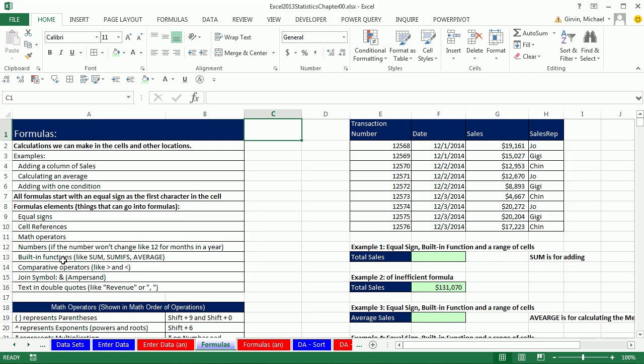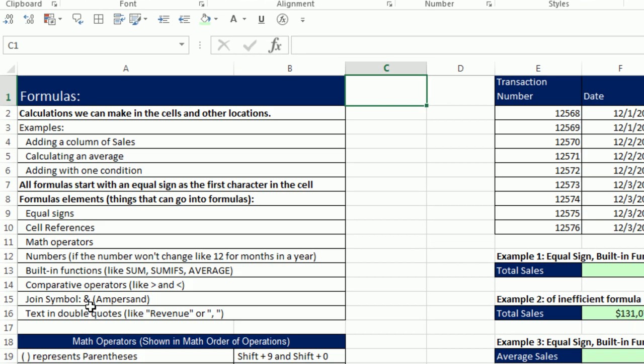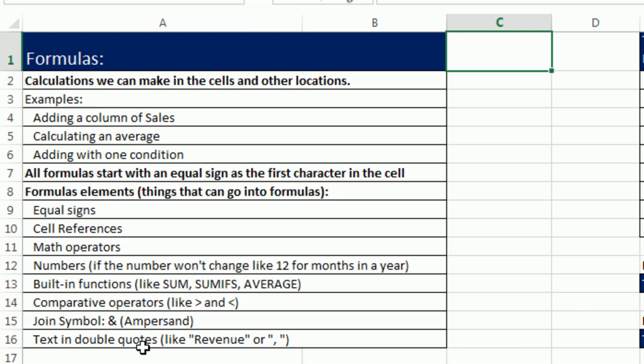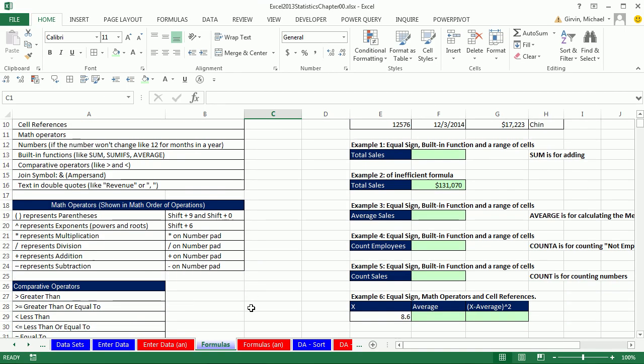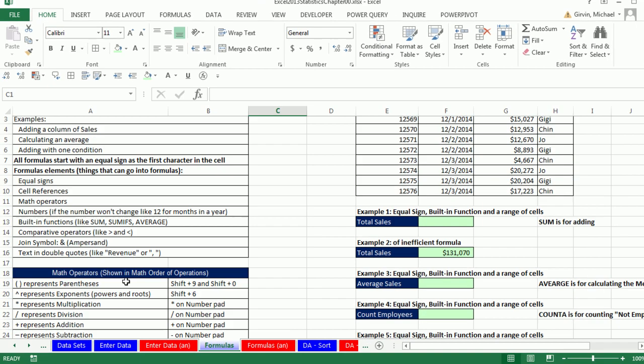Here's a list of the different things that can go into a formula. And we'll see an example of all of these on this spreadsheet here. But of course, we start with equal signs. We can have cell references in formulas, math operators, numbers if the number won't change, like 12 months, built-in functions like sum, average, sum ifs, comparative operators like greater than or less than, even the join symbol, and sometimes we have text. All right, that's just a list. So you can come back and refer to this later.